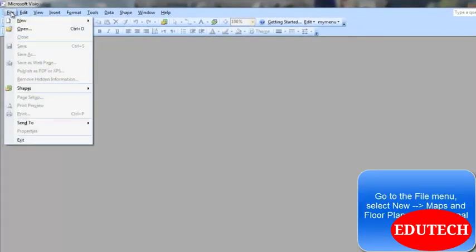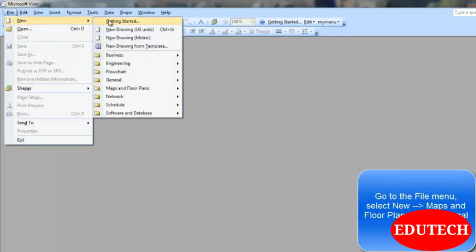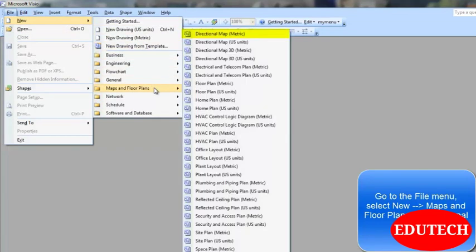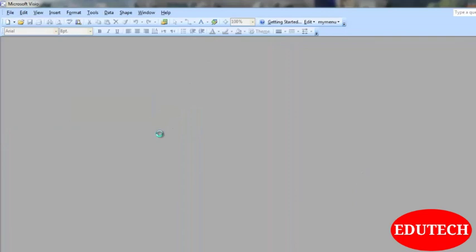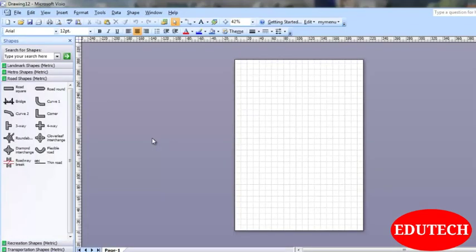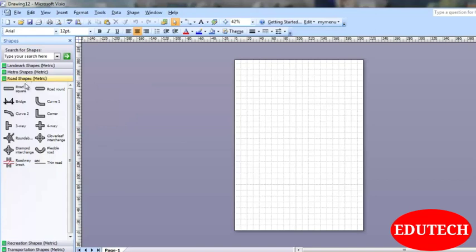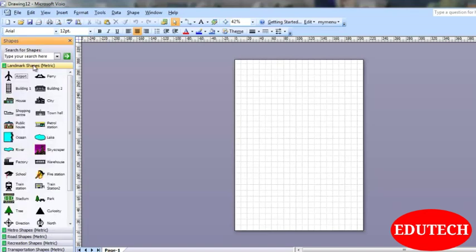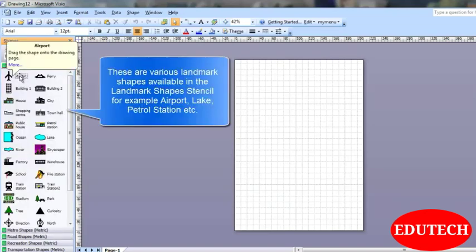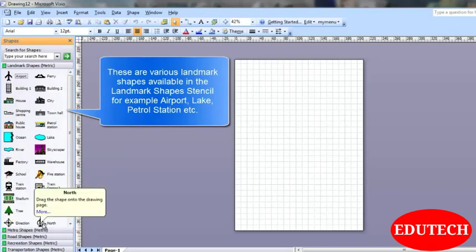First go to the File menu, click on New, go to Maps and Floor Plans and select Directional Map. As you can see, these are various road shapes available in the Road Shapes stencil. These are various landmark shapes that are available in the Landmark Shapes stencil.